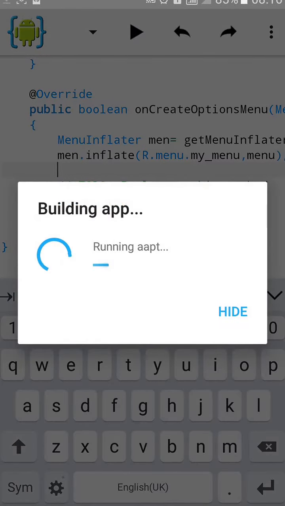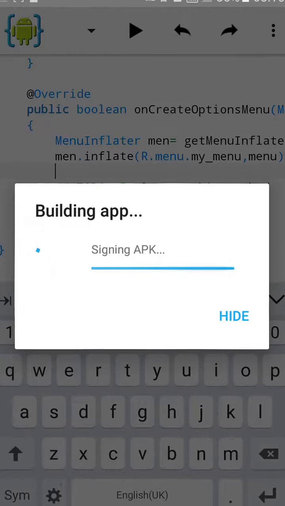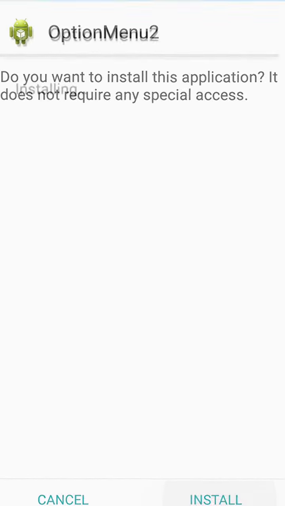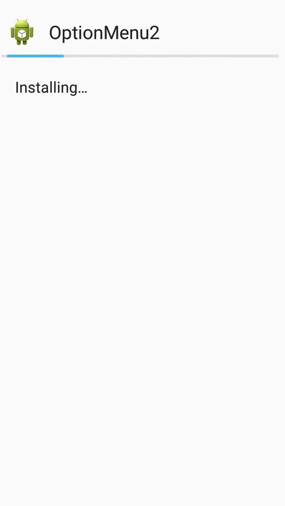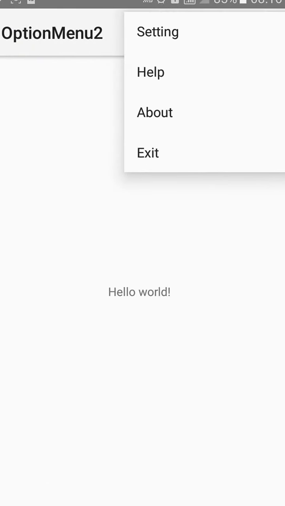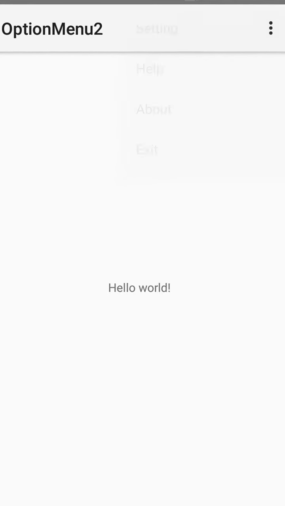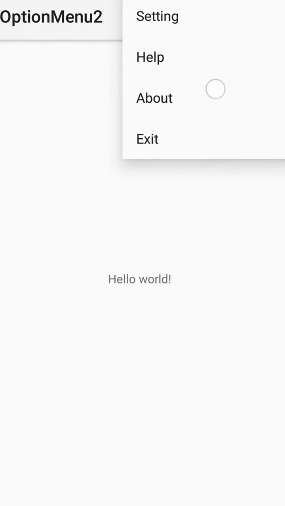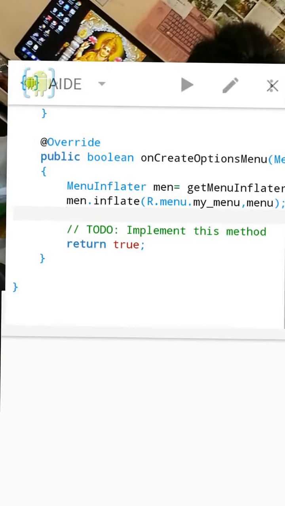So let's build it. Click on build and click on install, click on OK, open. Let's open it and check. Here is my option menu. Now we'll add the on select method in this option menu.